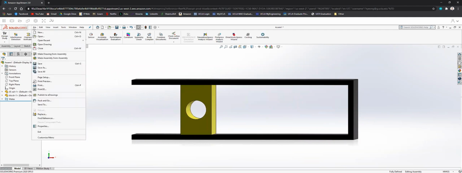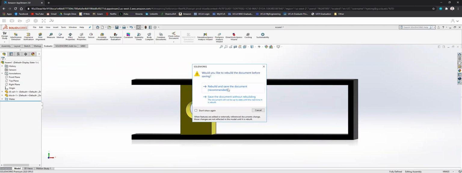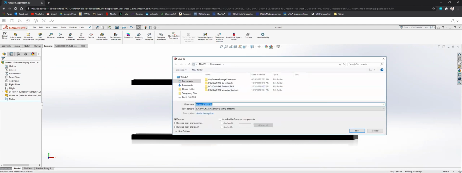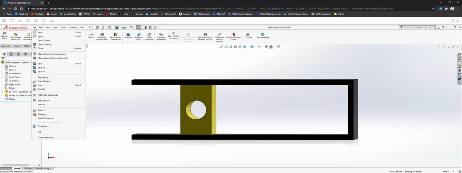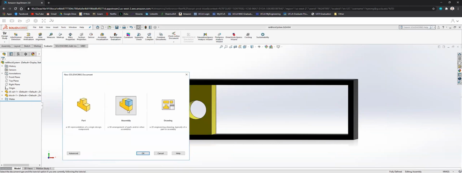So this is our first assembly, so we're going to save that. Oh yeah, every time you save an object that has a rotation or free movement, you can rebuild and save it. So that doesn't really affect your assembly. So we'll call it rail block system. All right, so now we can open a new assembly.